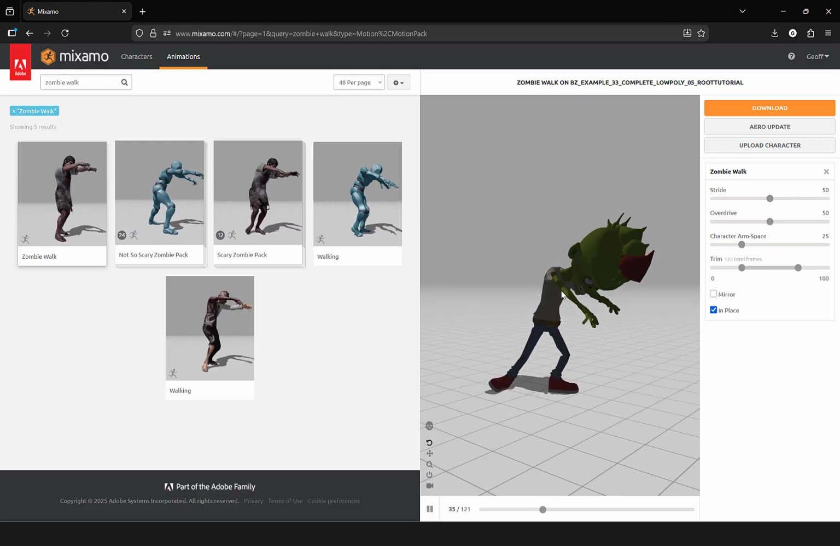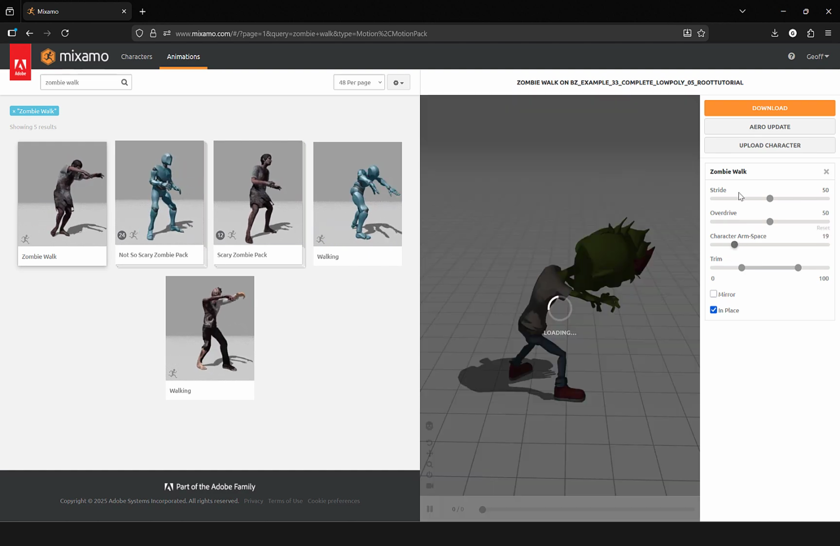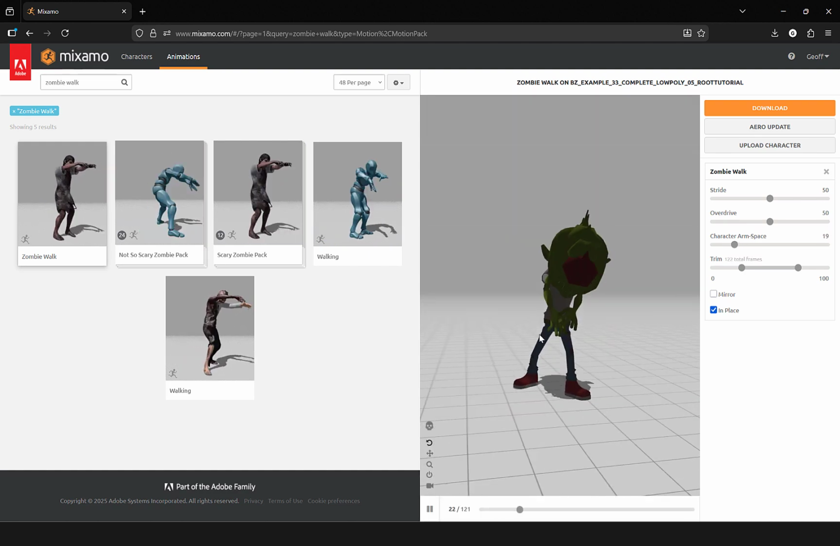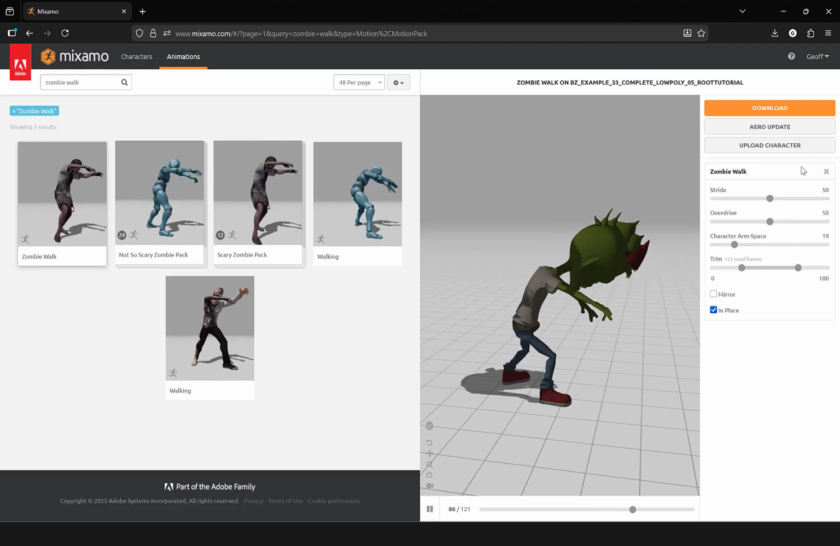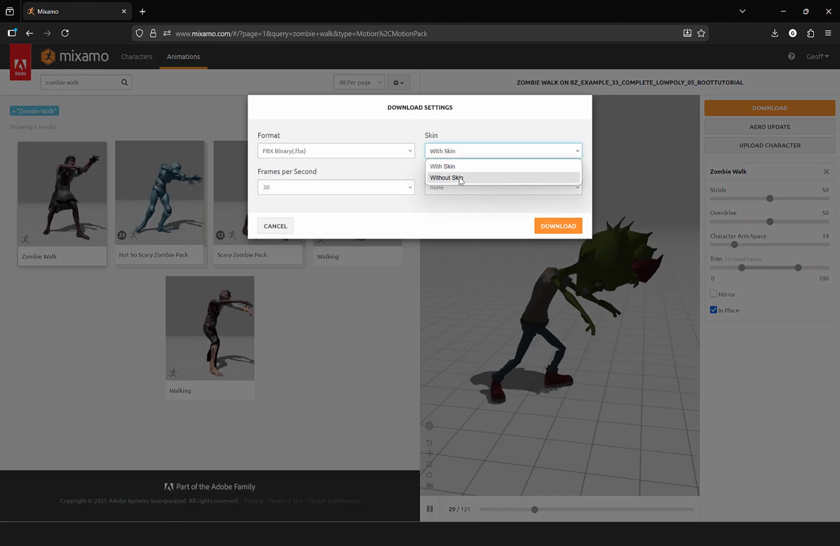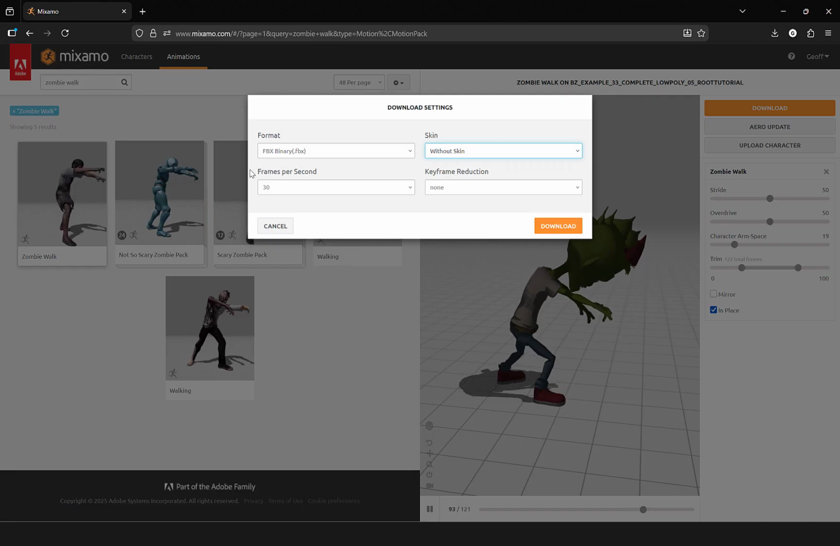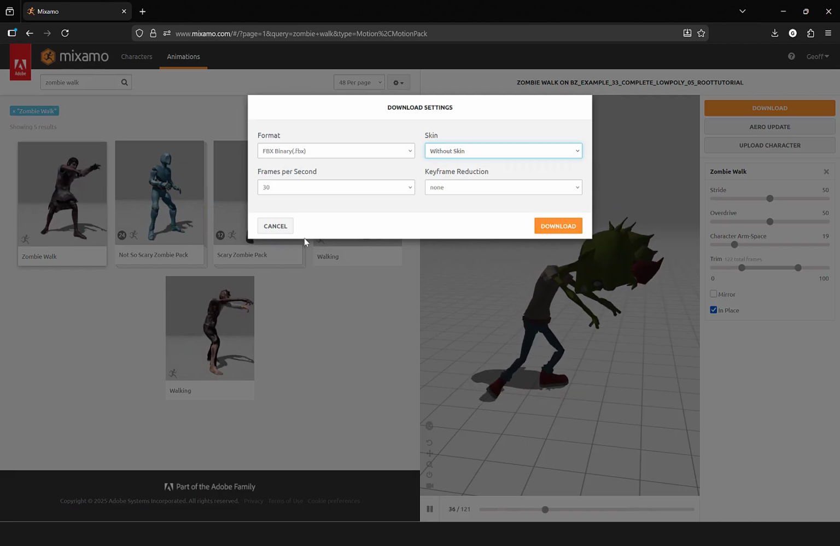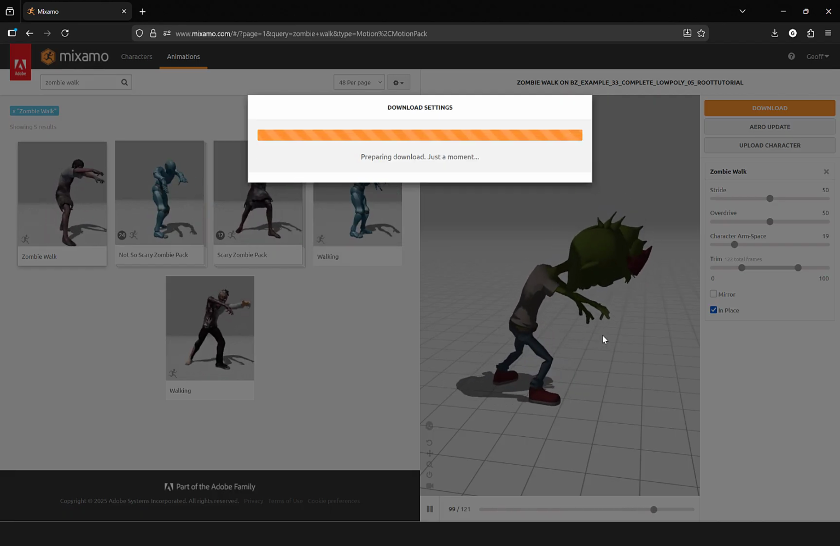And make sure he's not clipping. So yeah, you can adjust all this stuff in here. And we'll just use this for now. So I'm going to click download without skin. We already have the skin. I just want this FBX animation. So I'm going to hit download.